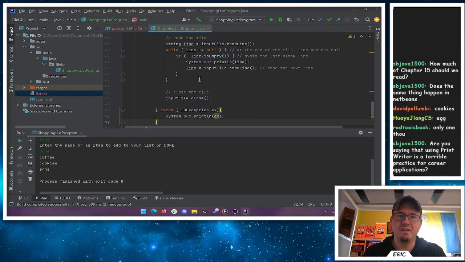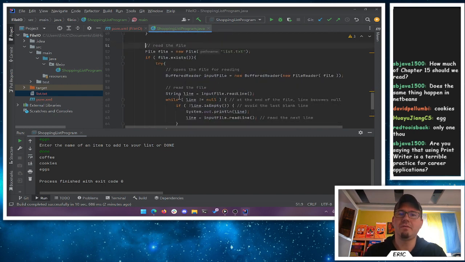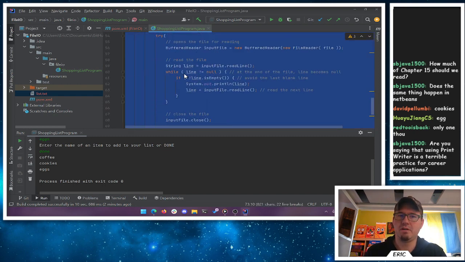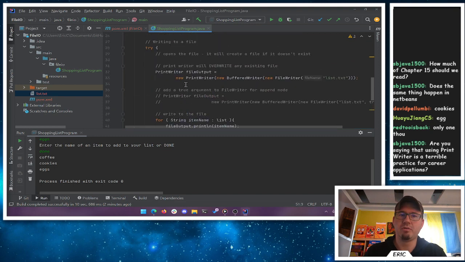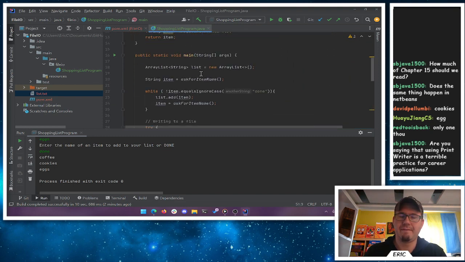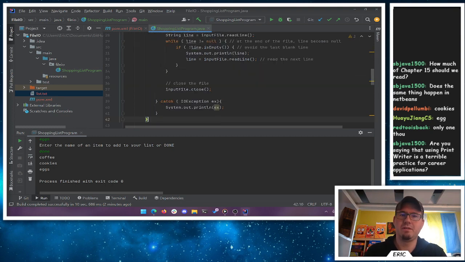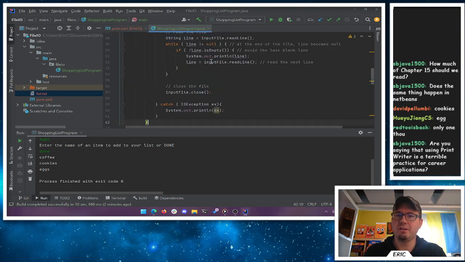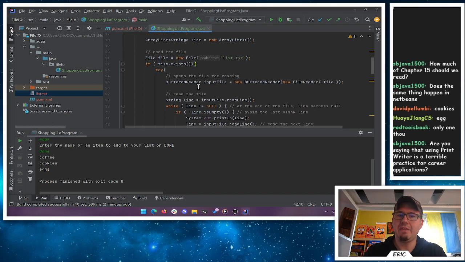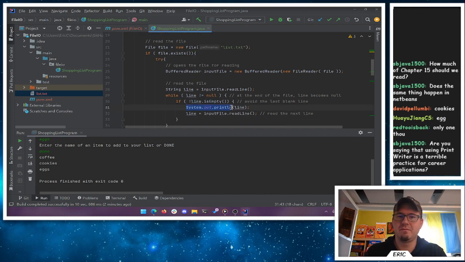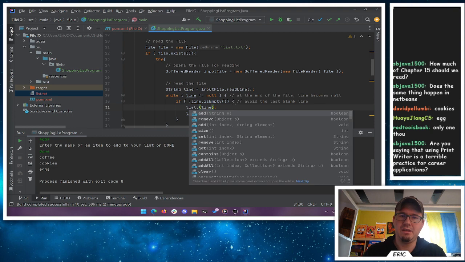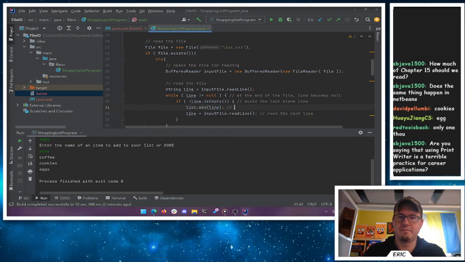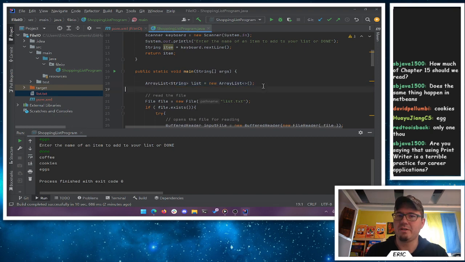Because what we can do instead is read it first. So I'm going to cut all this out and read the file first. And instead of just printing it here, I want to add the items to my list. I'm going to say list.add the line, so it's going to add it to our shopping list here.